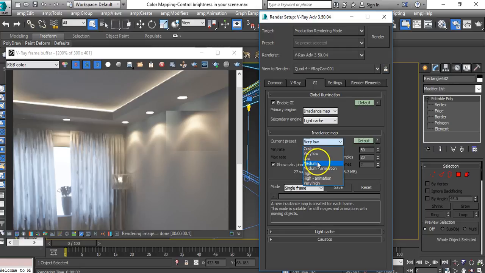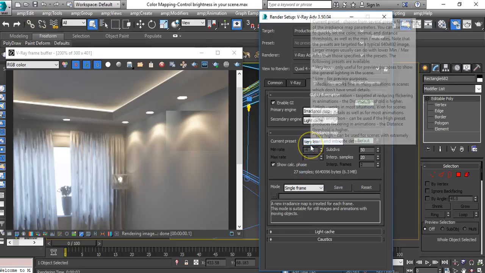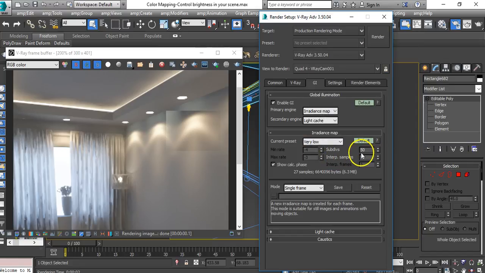This we use mostly in movies and everything, but for our interior images the very low will be fine. You just have to increase the subdivisions, the quality. If you are doing test render, put 50/20, and if you are doing higher render, final render, to submit to the client, put 80 and 50.